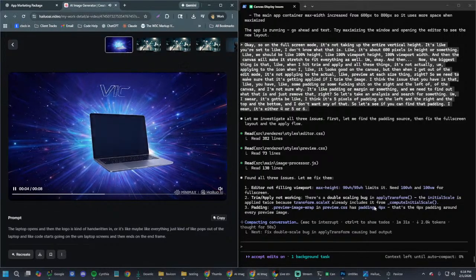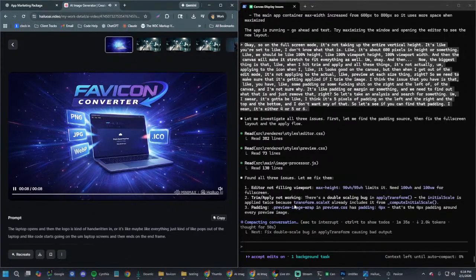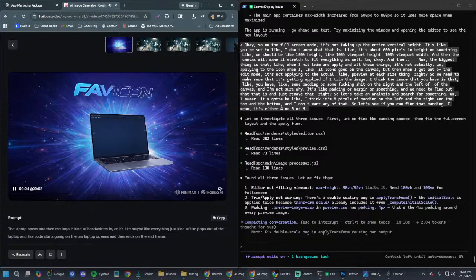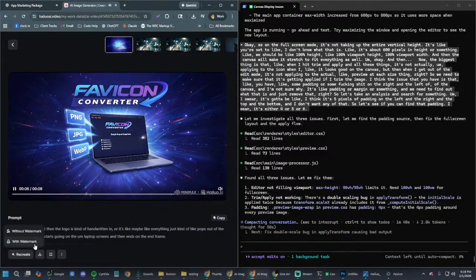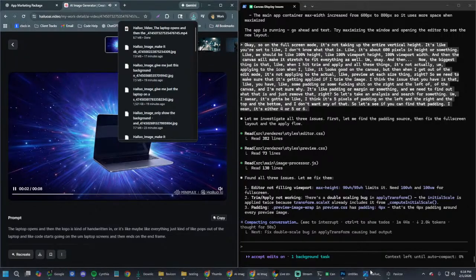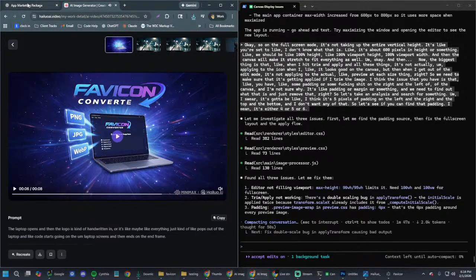He says padding preview. Did he find has padding 4 pixels? Yes, you motherfucker. I told him to remove that so long ago and he didn't remove it. All right, so we're gonna download this video without watermark, please. Yeah, that came out so great. I'm so happy right now.